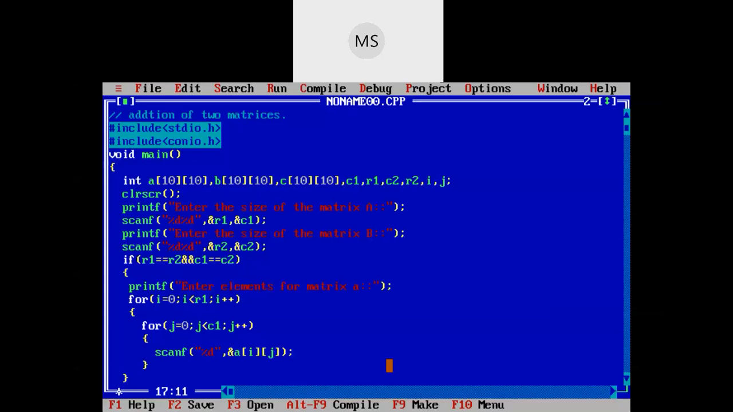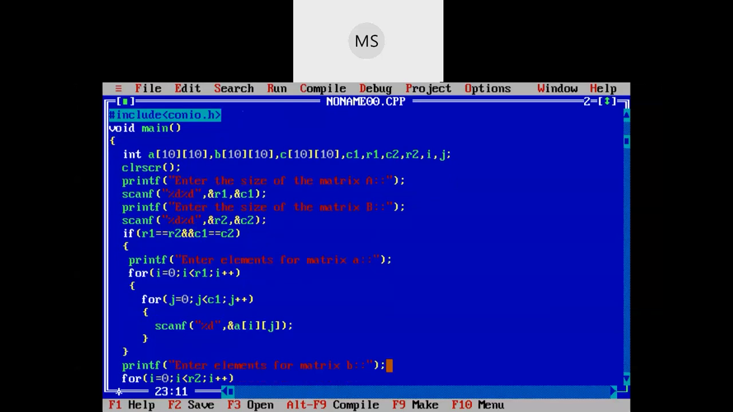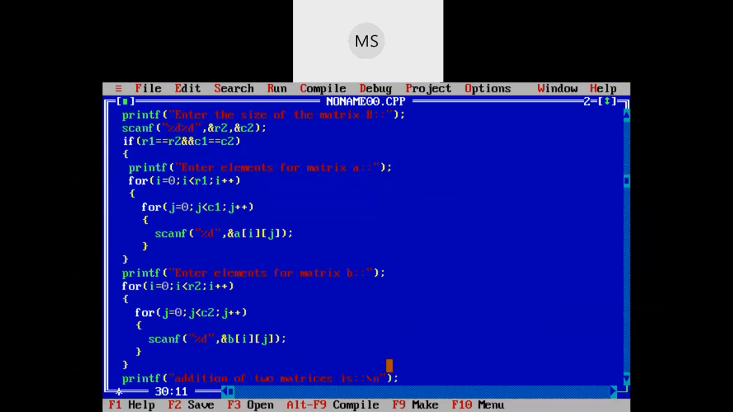If i is equal to 0, that means the 0th row, I will read all the elements for all columns, like j equal to 0, j equal to 1, j equal to 2. And then i equal to 1, again j equal to 0, j equal to 1, j equal to 2, and so on for the next rows. That means j represents the columns and i represents the rows. Then scanf, %d, &A[i][j]. With that, we read the elements for matrix A. The task is completed. Then here we try to read the elements for matrix B.